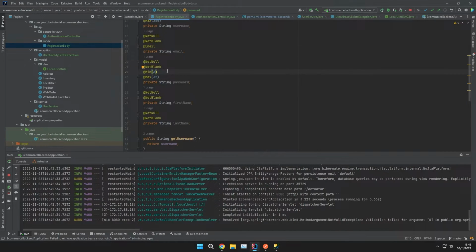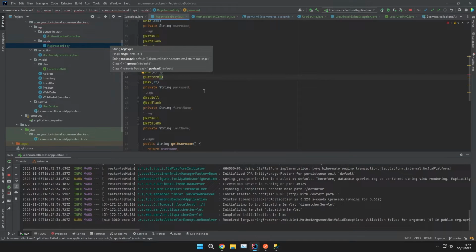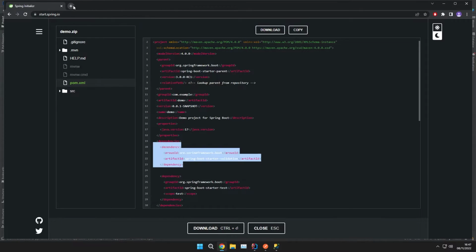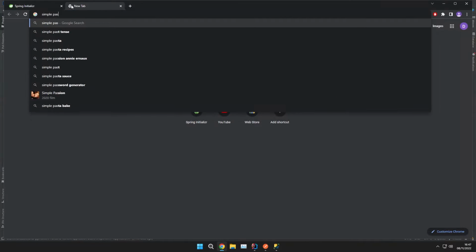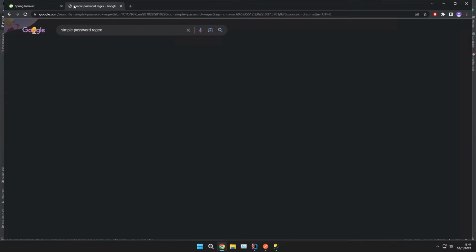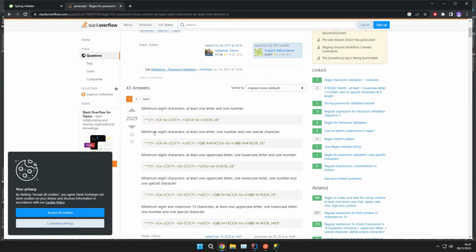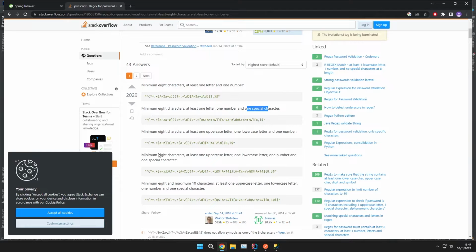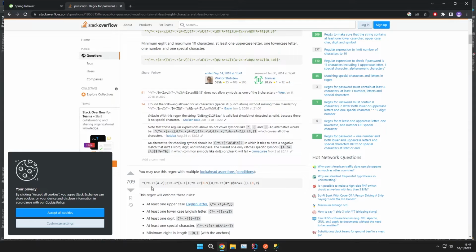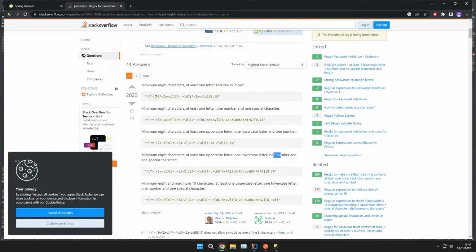And then also you can add patterns. So you can do @Pattern, and then you can specify a regex in here. So for example, let's go simple, password regex. In here, they've got a minimum of 8 characters, at least 1 letter and 1 number. Minimum of 8 characters, at least 1 letter, 1 number, 1 special character. 1 uppercase, 1 lowercase, 1 number, special. I mean, we don't really want special characters. Let's go for this one.